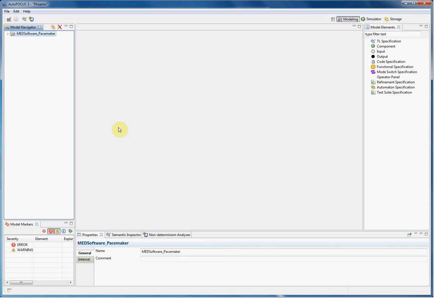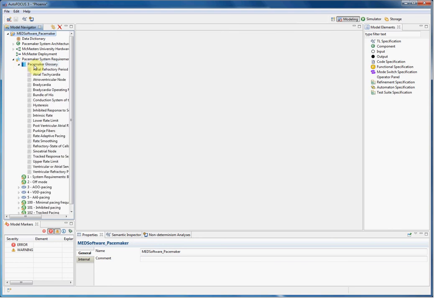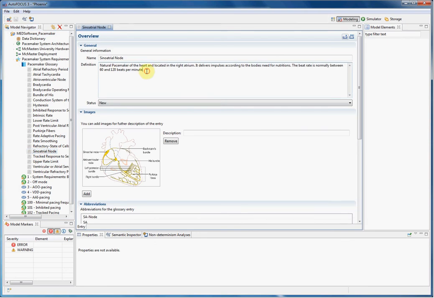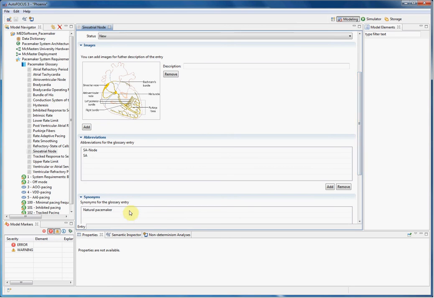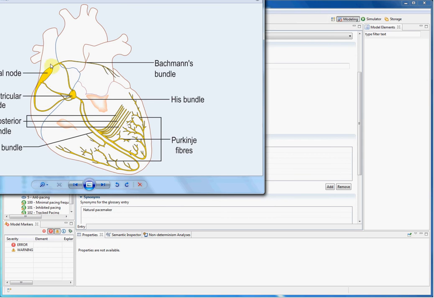Hello, I will now show you the pacemaker model in AutoFOCUS and how AutoFOCUS works, its requirements, implementation, architecture implementation, and so on. And the first thing to show is where I started. It was with the glossary, where I first collected all the things that are connected to the heart, like the sinoatrial node. And I wrote what it is and what it does and its abbreviations, its synonyms. I also added a nice picture so everybody can see what it is, where it is located.